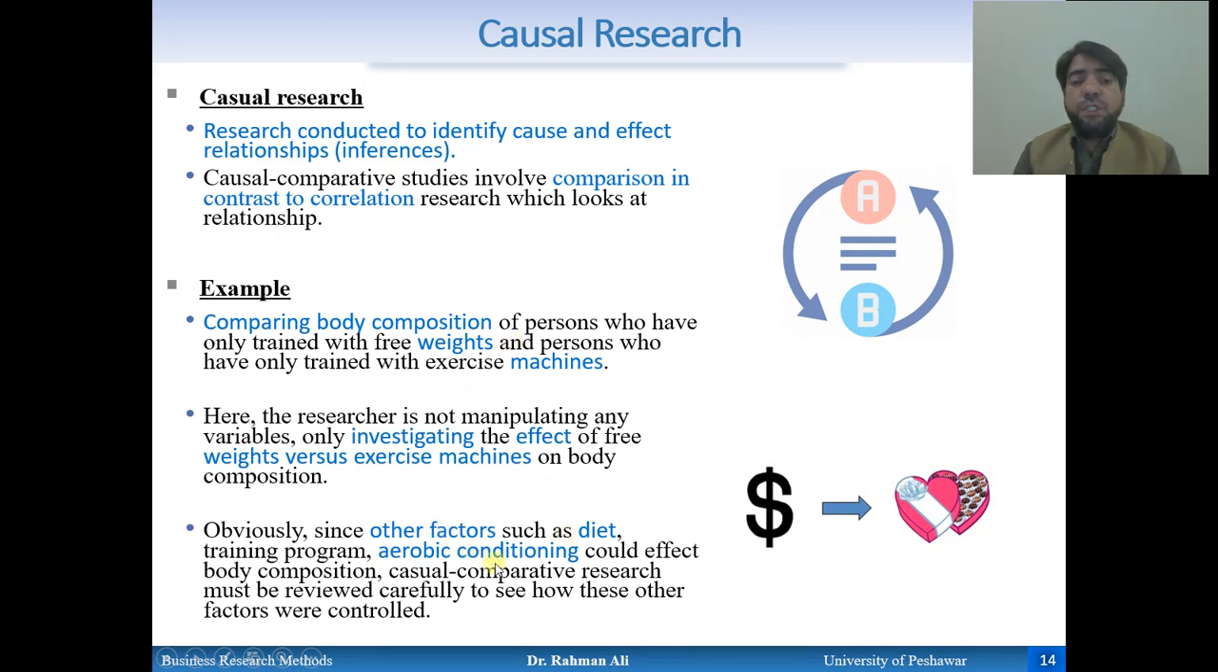But definitely we know that only the exercise machine and use of free weights are not the only parameters or factors which have an impact on your body composition. There are diet plans and aerobic conditions and some other conditions as well that can have an impact on your body composition.